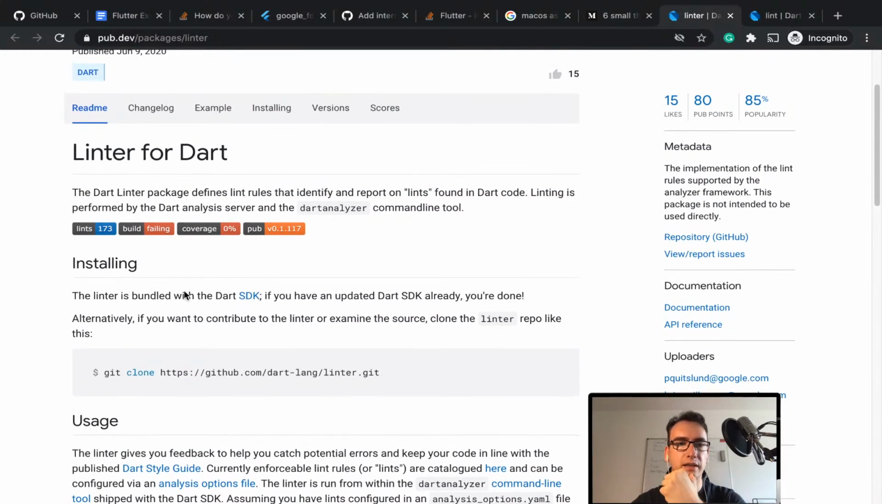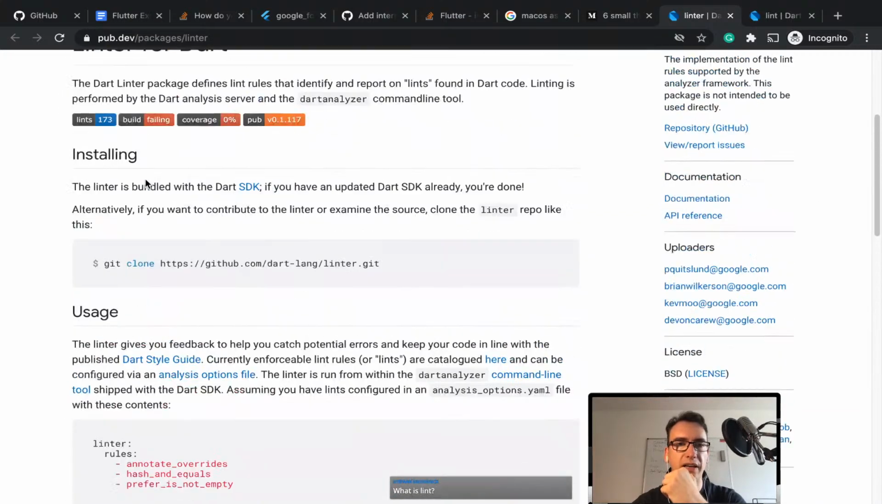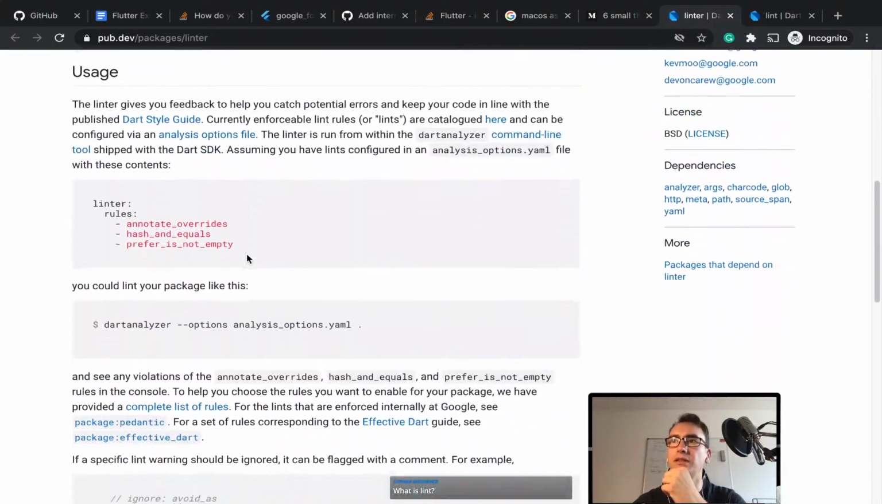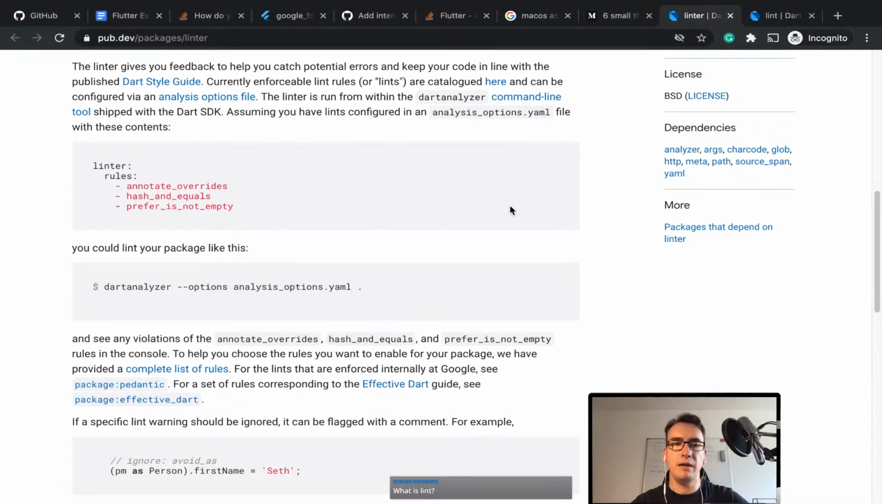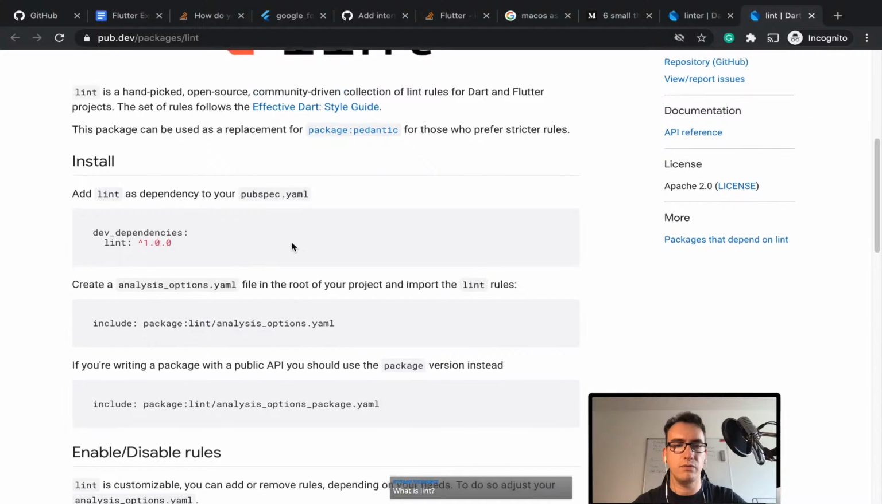So the linter is already bundled in the Dart SDK, so we have that already and don't have to install it. But you find the linting rules and so on here inside. Linting, I can show you that in a second, because I think that makes more sense than writing it down.